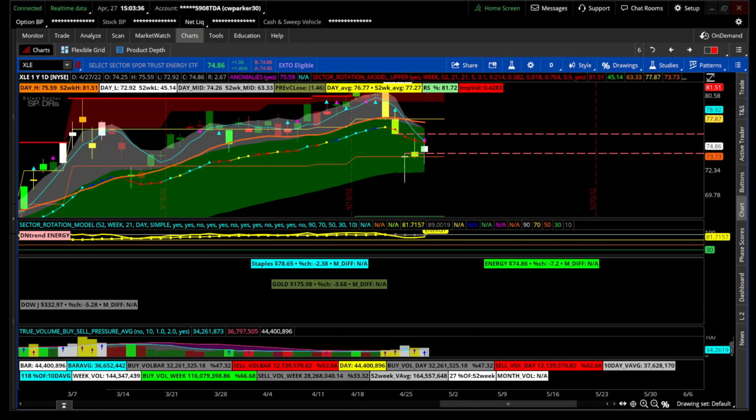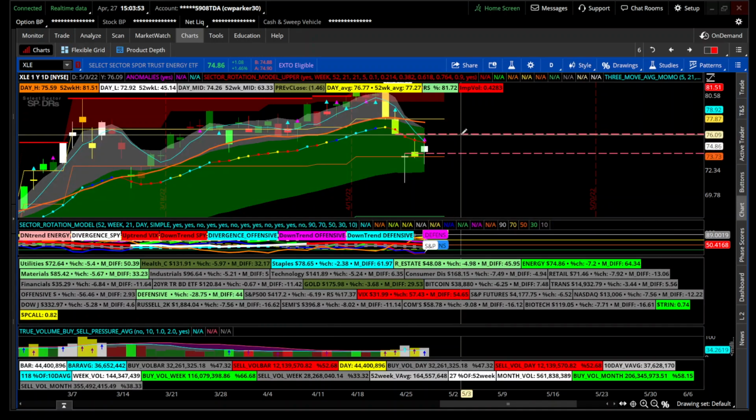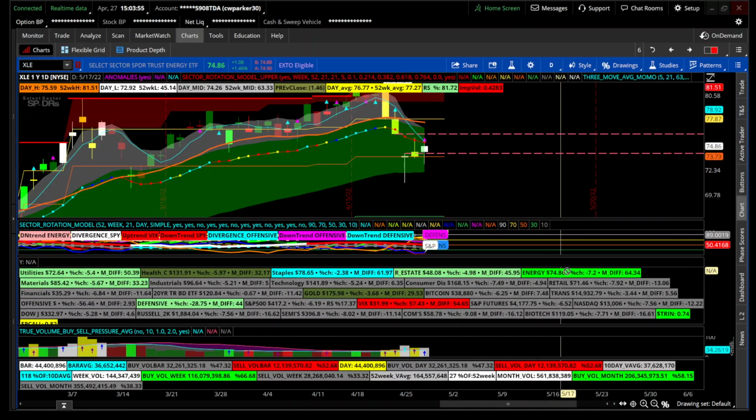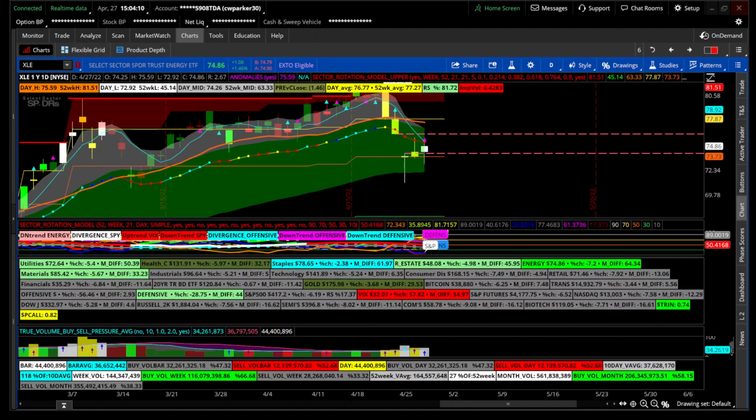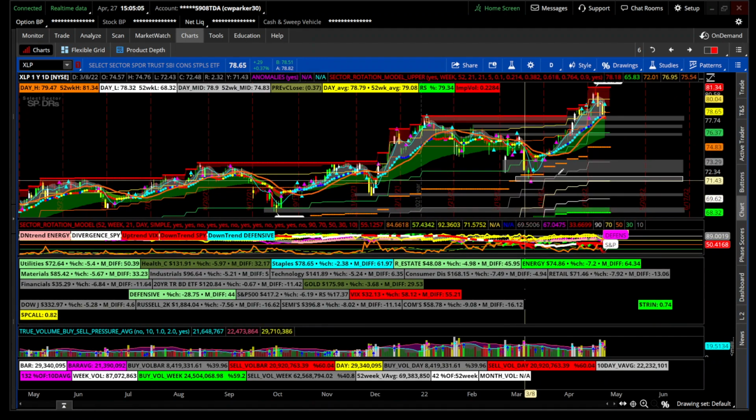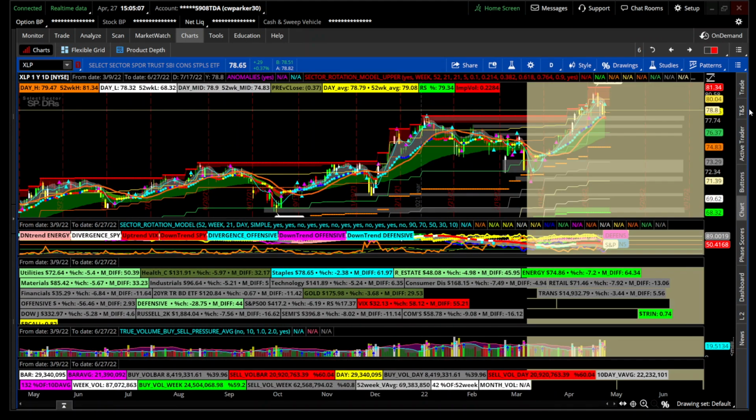So right now, that's what you're looking at within this label right here. So we can move over to staples, and I can show you the difference why staples is cyan and why energy is not cyan. And this right here is consumer staples.